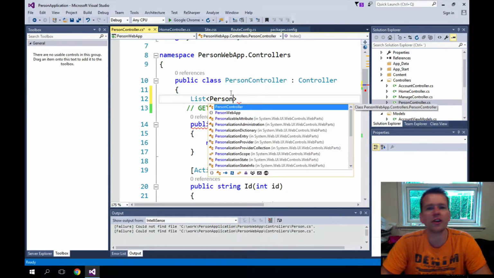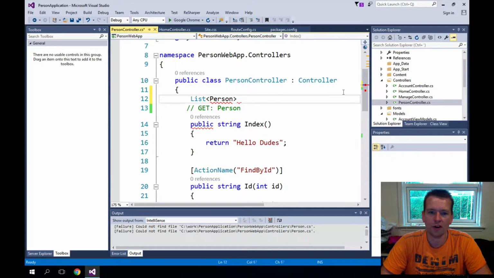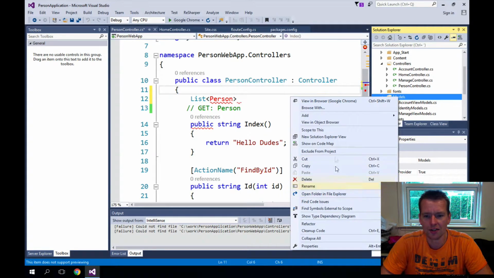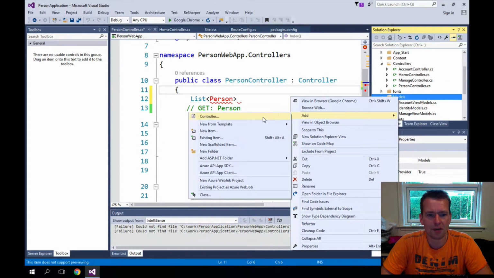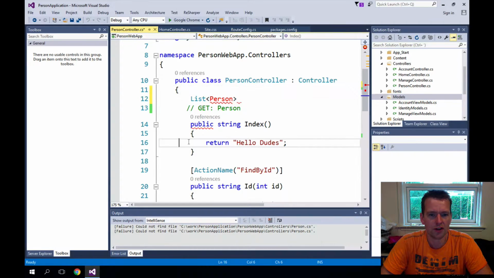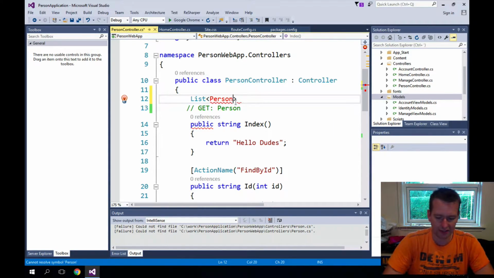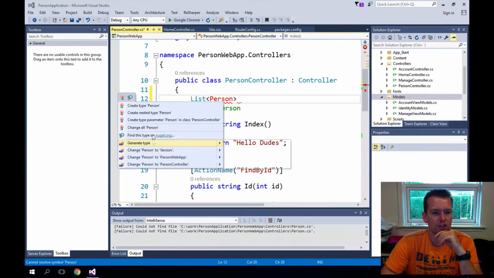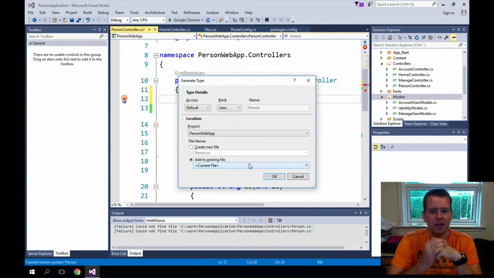Now I haven't created the person class yet, and if you want to make that, I could just go over here under models, because this is a business entity, and right click and say add new class. But ReSharper actually has another way to do it, so let's try and use that. I'm going to select this, Control Dot, and then it pops up with this huge list of choices. Now if you go down to generate type and say generate a new type like this, it'll pop up with this, which I feel is a pretty cool thing.